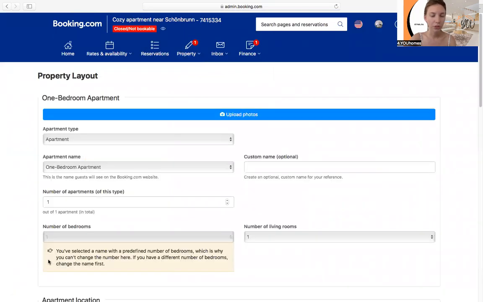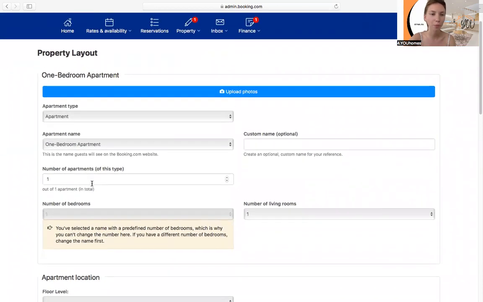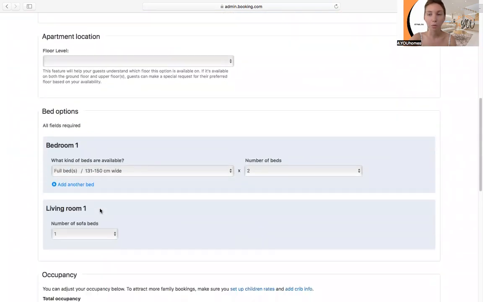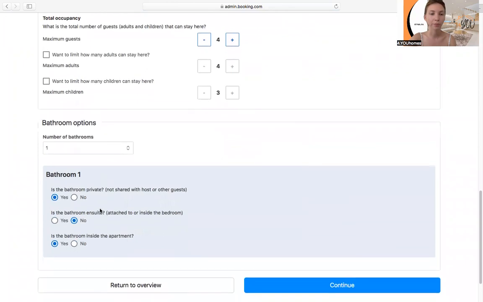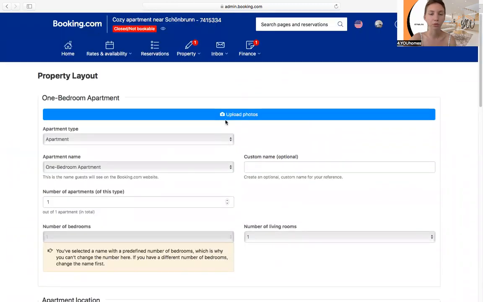What you can do here, you can set up the name of your property. You can set up the bedding option and the occupancy. Also some major details about the bathroom. That's pretty much it, what you do here.